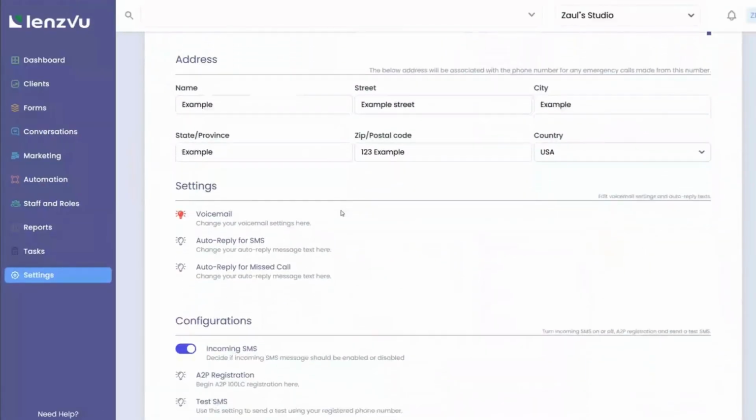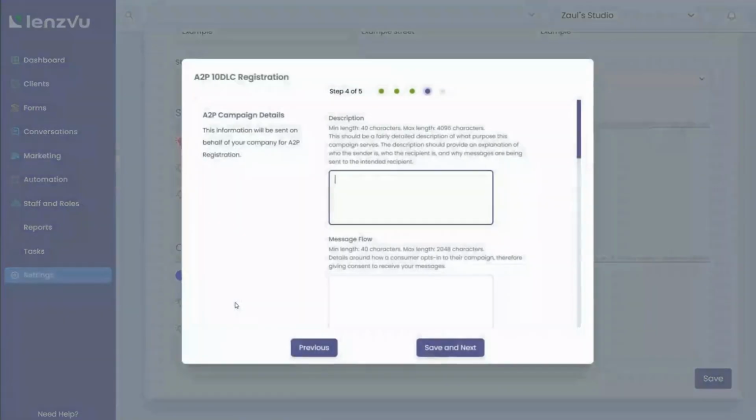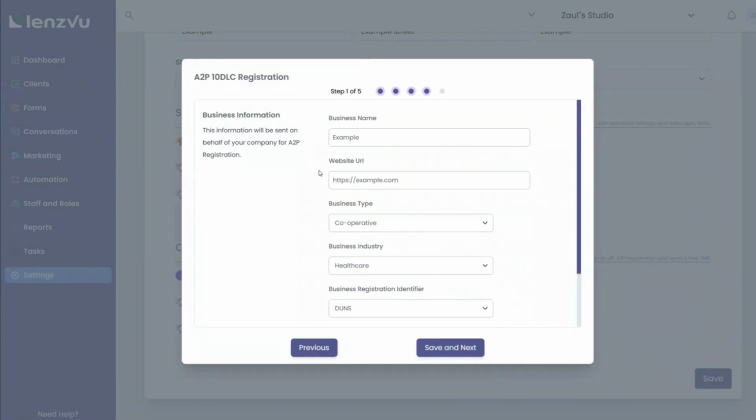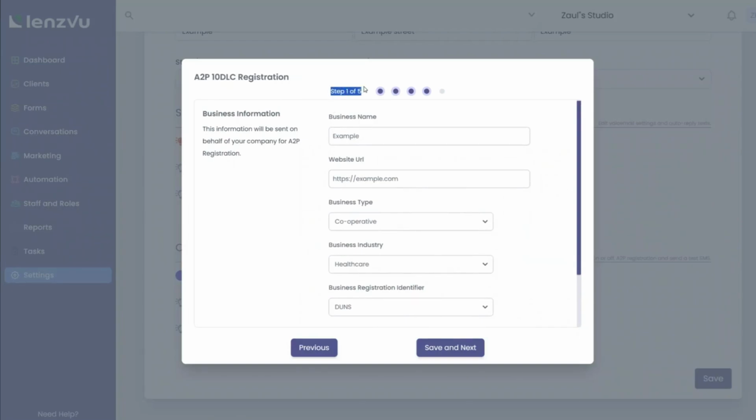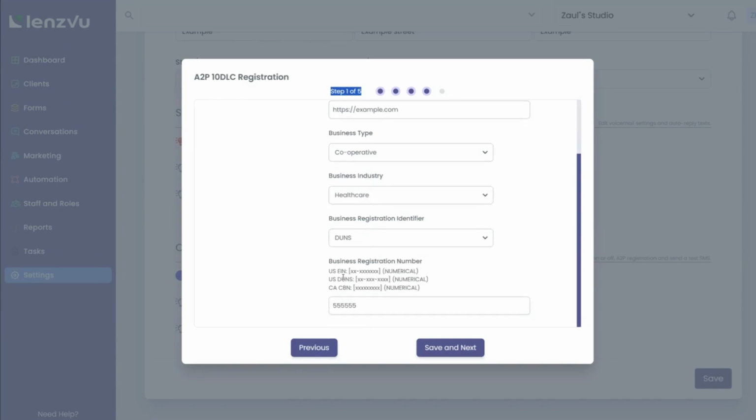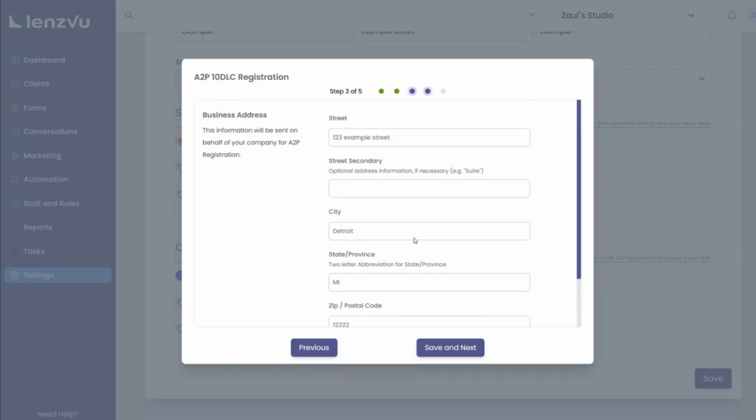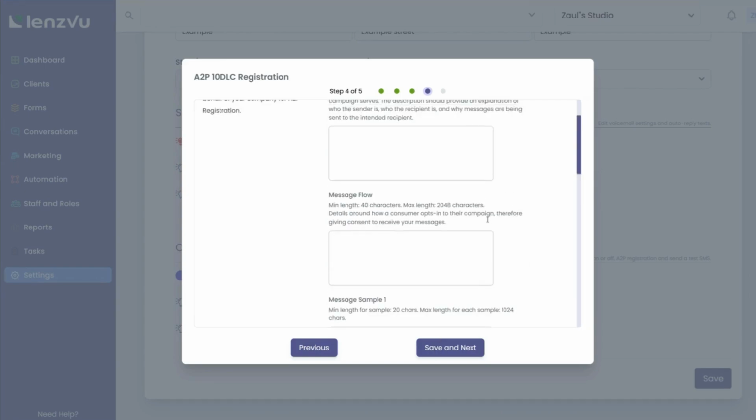Before we move on to the next Settings tab, scroll down to find the A2P registration button and select Begin. You only need to fill out steps 1 to 3 and make sure the set business name matches the name on your EIN number. Make sure to save each step but click out of the setup for step 4 and 5 as LenzVU will automatically fill out those fields for you. As always, don't forget to hit save at the bottom of the page.